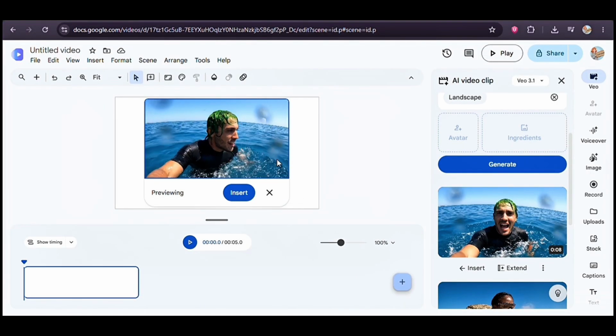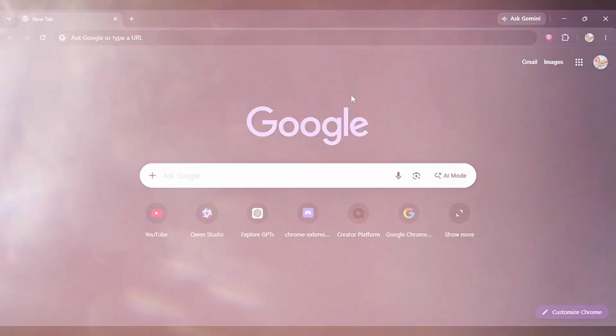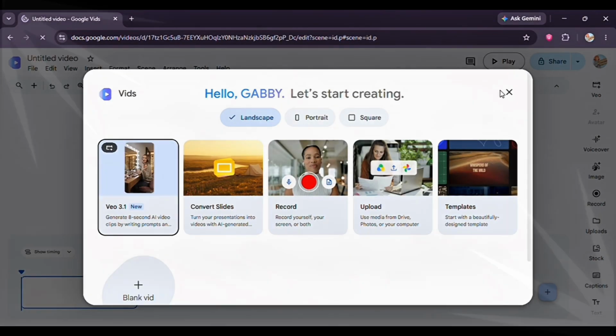You can keep using this for as long as you want, and trust me, there are no limitations. Now this is how I got here. Head over to your Google Apps, click on Vids, and it will open the website for you.